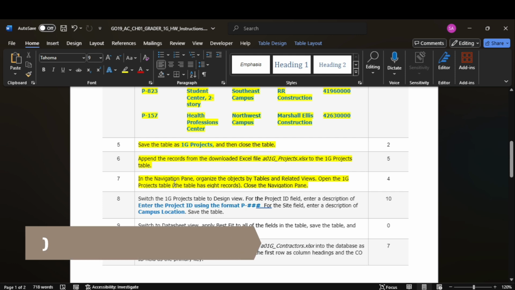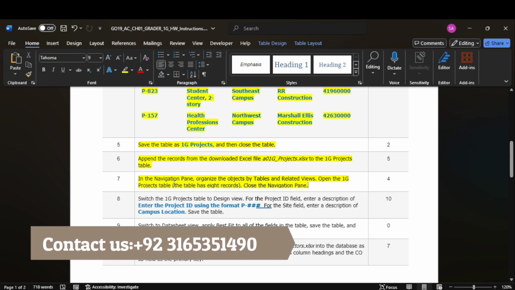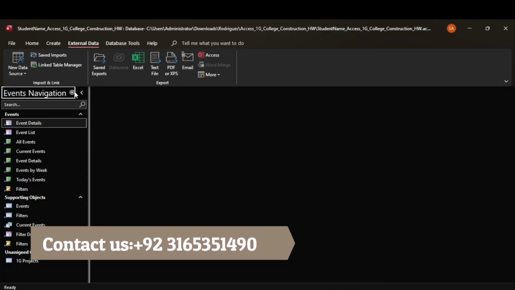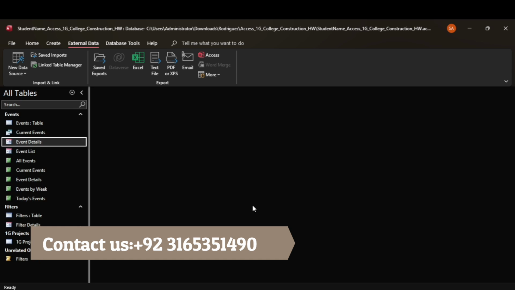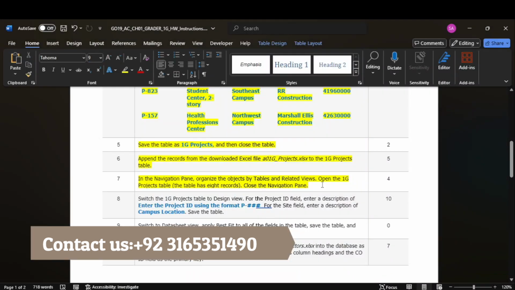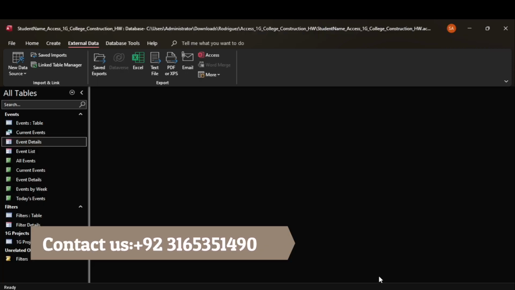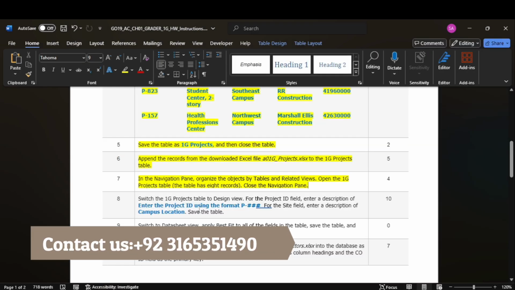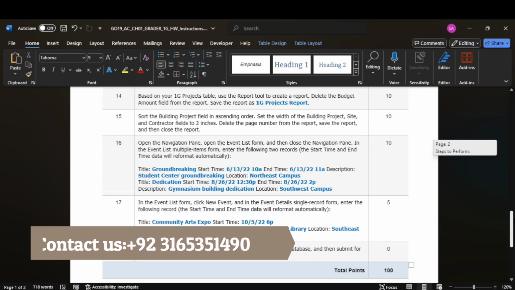Step number 7 says, in the navigation pane, organize the objects by table and related views. Open the 1G projects, close the navigation pane. Open the 1G projects, and there are 8 records in it. So let's move to step number 8.